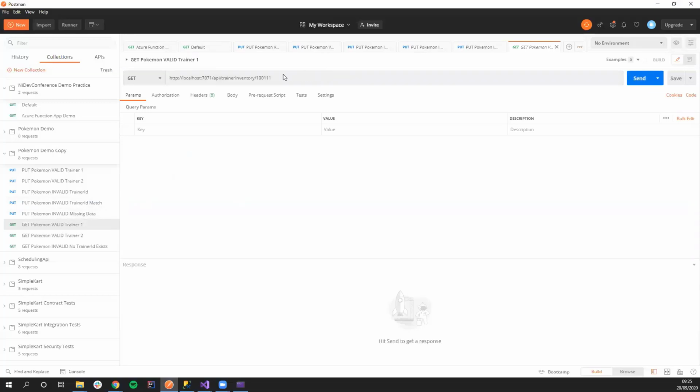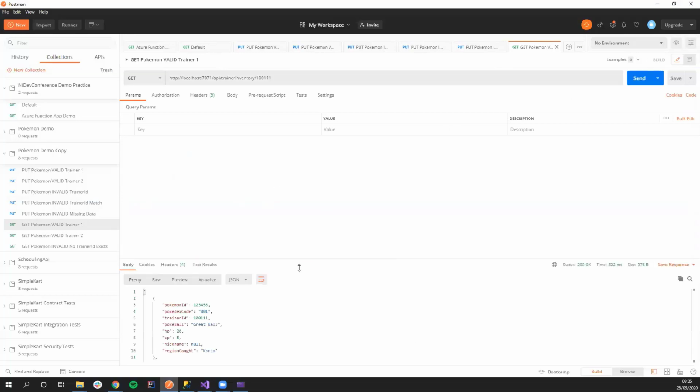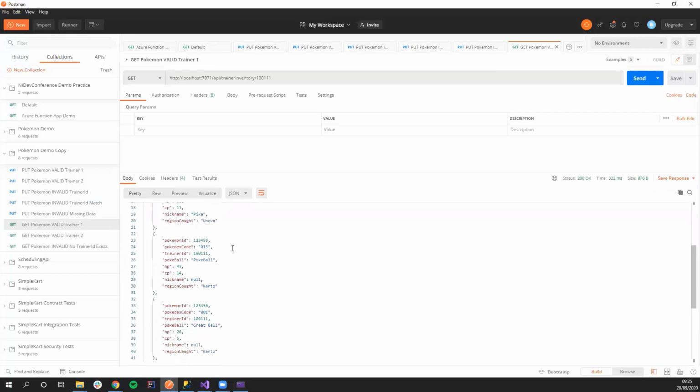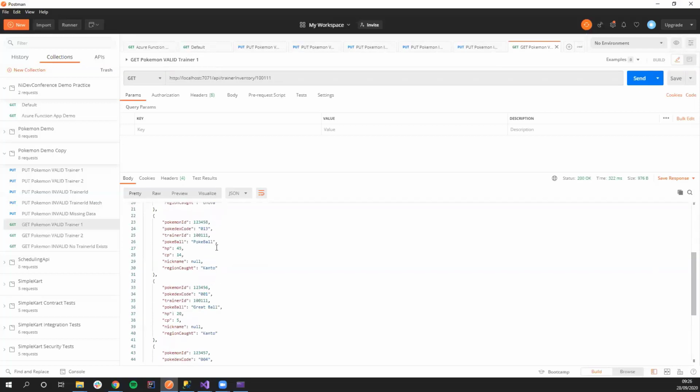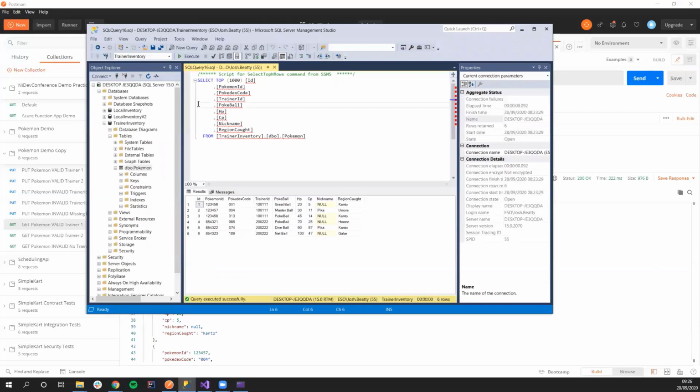So we'll try and retrieve the data we passed in for trainer A, which has 100,111 as the trainer ID. We'll run this and we get back pretty much what we expected. 3 Pokemon, or 6 Pokemon, my mistake. Forgot to clear the database before I ran this project, but we have double the data. Refresh this, as you can see.